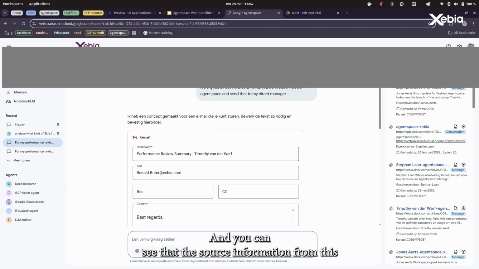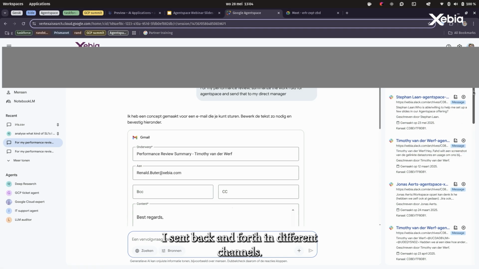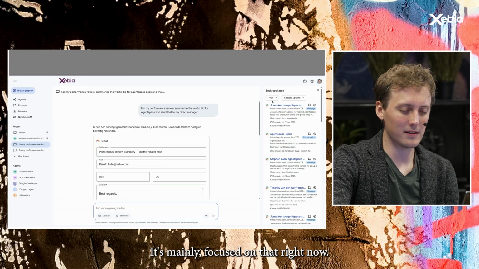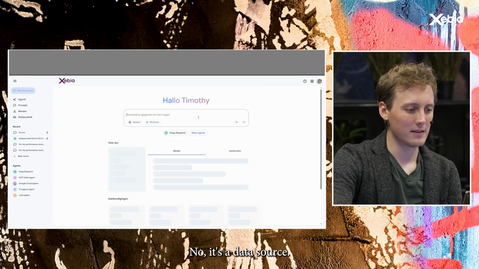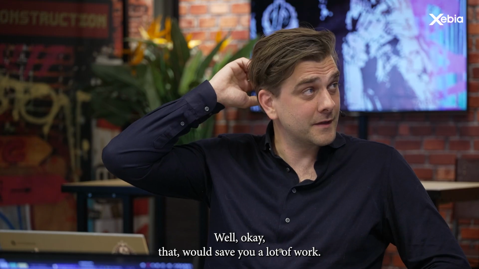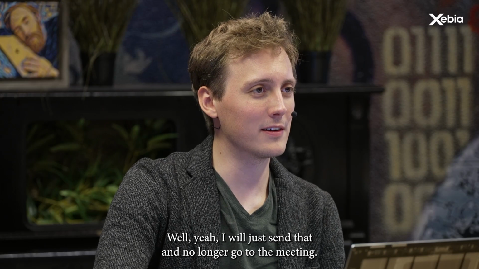And you can see the source information from this on the right side, the search results. Those are some of the Slack messages I sent back and forth in different channels. It's mainly focused on that right now as a data source. Whoa. Okay, that would save you a lot of work. Well, I will just send that and maybe no longer go to the meeting.